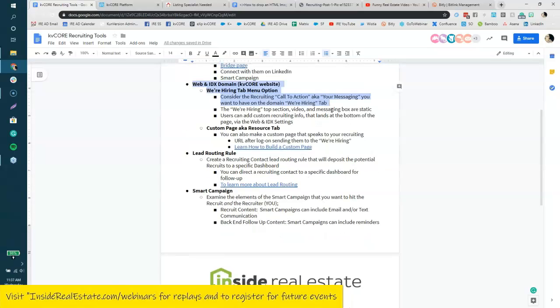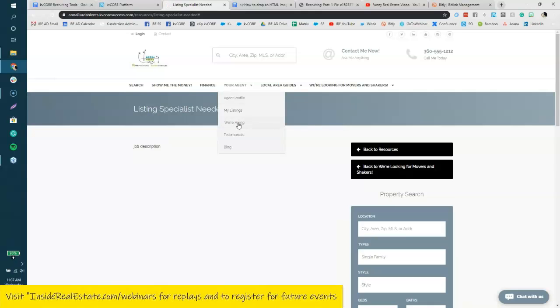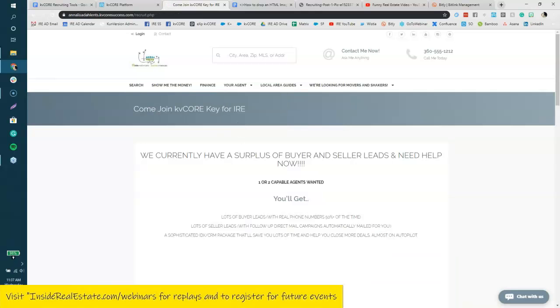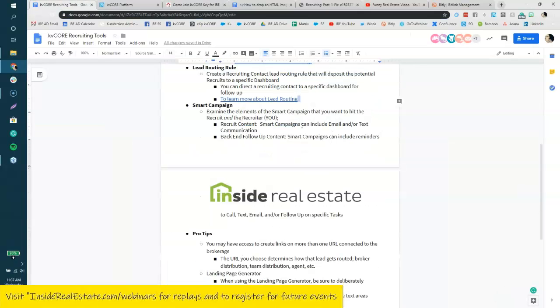Make sure you have your We're Hiring tab and menu filled out if you're going to be utilizing it. You can also create that custom page, aka resource tab. So you've got your custom page under your resource tabs, and then you've got your agent, We're Hiring, which is the specialized recruit.php link up here in the browser. And then you create your lead routing rule to determine where they're going to land and who's going to be handling those. And you create that smart campaign for follow-up, which can include tasks for yourself or whoever's working the leads, as well as outbound information and communication going to that recruit.